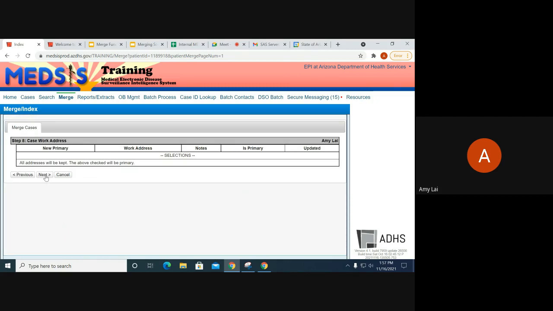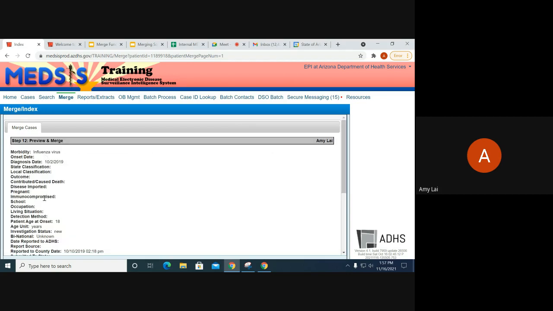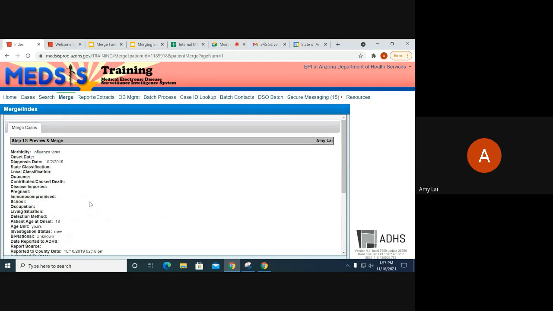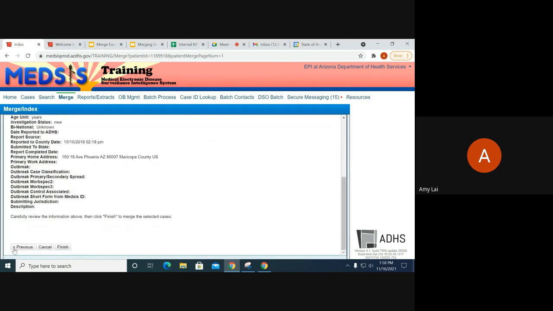It will be the same for work if you have a work address, insurance. The last step is the same. You can preview what you've selected. You have the option to go back or cancel or click on finish.